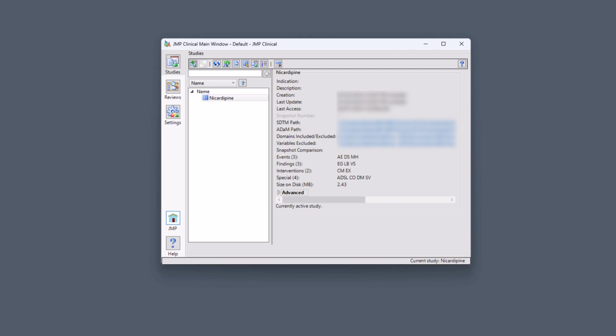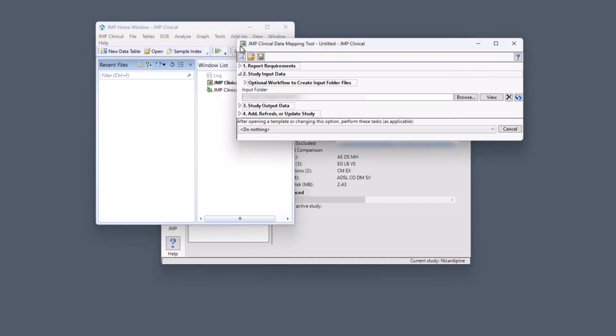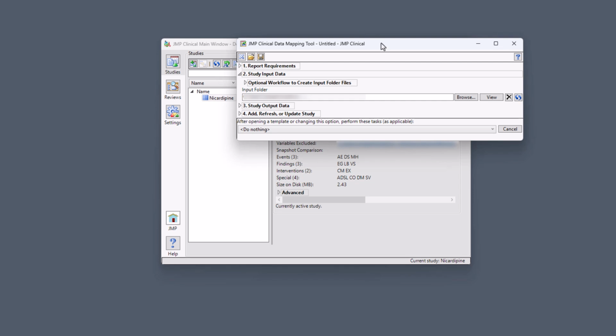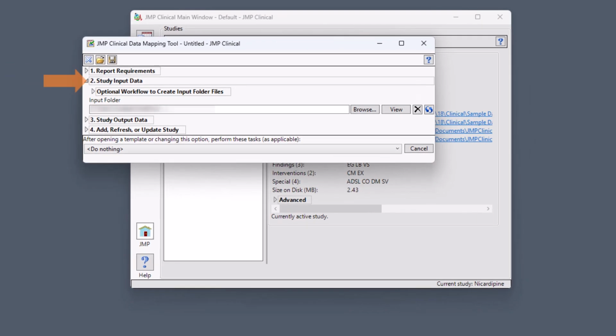The easiest way to access this menu is by clicking the JMP icon from the JMP Clinical main window. I'll select the JMP Clinical data mapping tool from the Add-ins menu, and then I can close this window. The tool has 4 components: report requirements, study input data, study output data, and add, refresh, or update study. We'll look at each component briefly in this video.